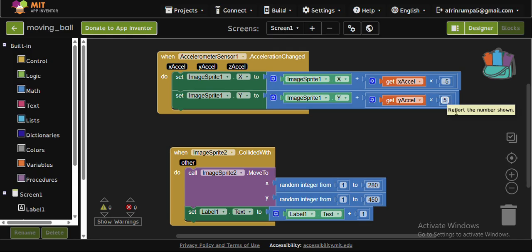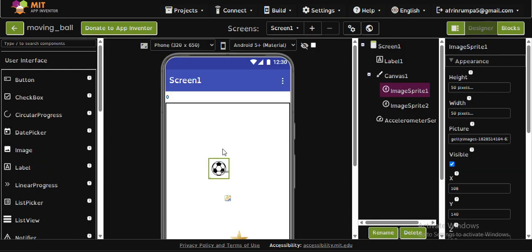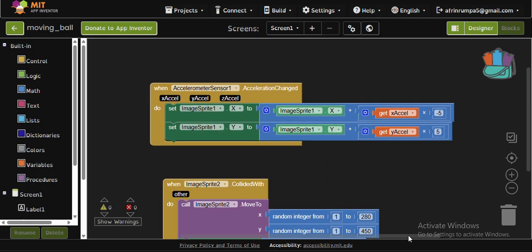Okay. And then when the image sprite collides with other, call the image sprite 2 to move to a random integer position. So this thing is going to move to a random position, and you've got to turn it again so that it goes to it. And then set label 1 text to label 1 dot text plus 1.